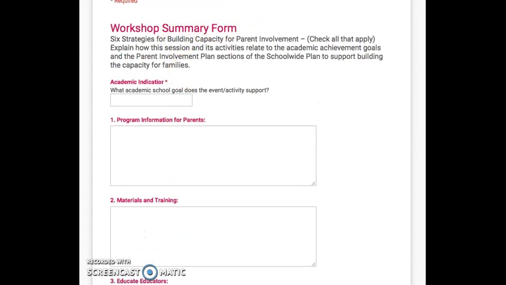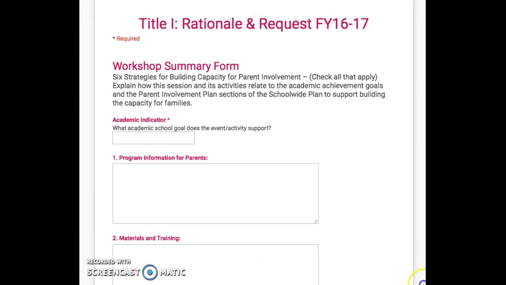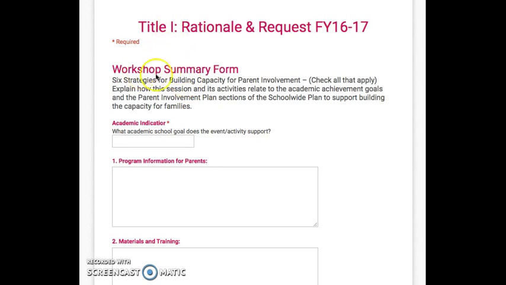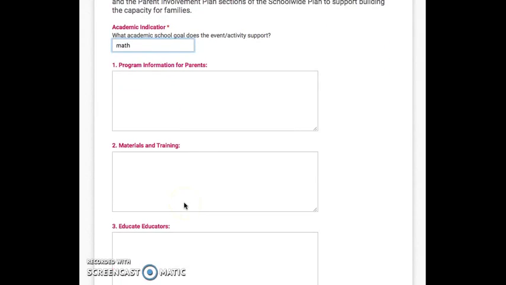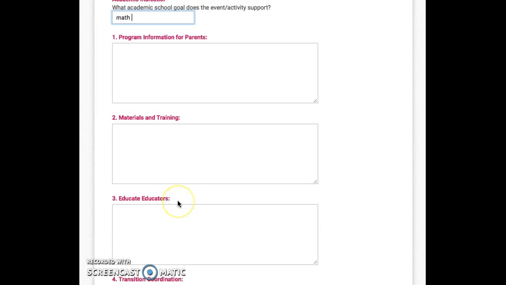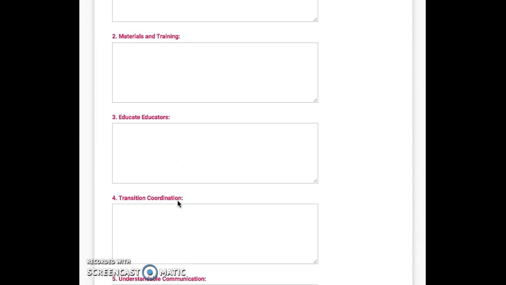And there we have it. It actually takes you, I'm going to see if I can open this up just a little bit. And now we have the workshop summary form. The 6 strategies to build parent engagement, check all that apply. You will notice that the academic indicator is here, and we said that we were doing math, so that's what I'll put for math. And you'll notice these actually are the 6 standards, and they do not have the red asterisk. That's because if we set it as the red asterisk, then you have to fill all of these out, but you might not need to.